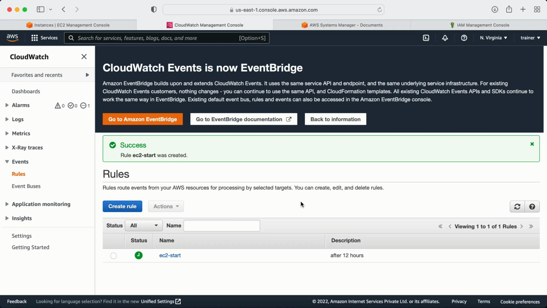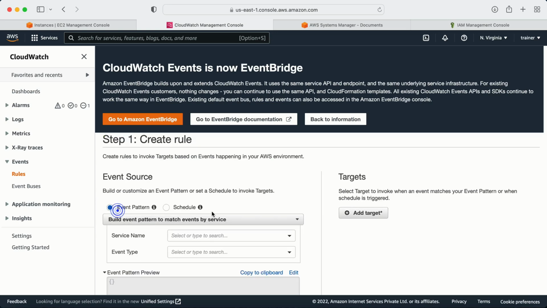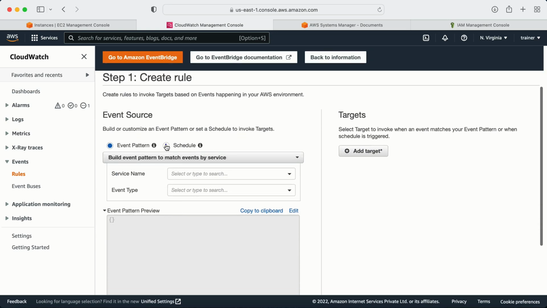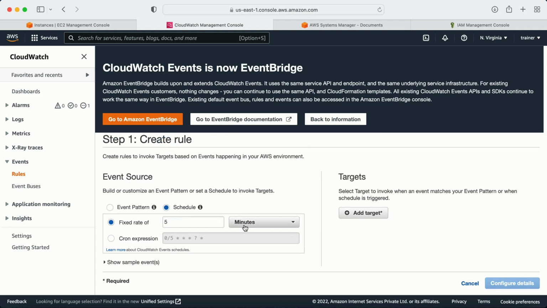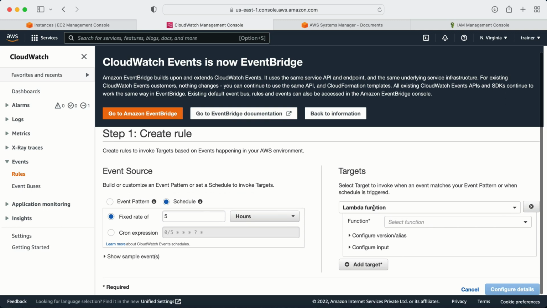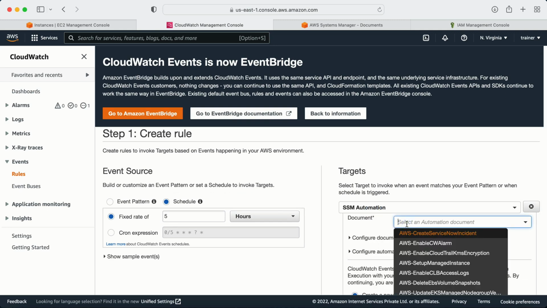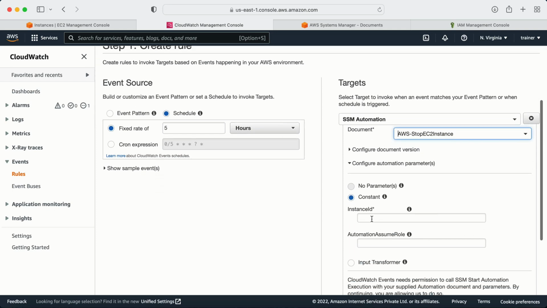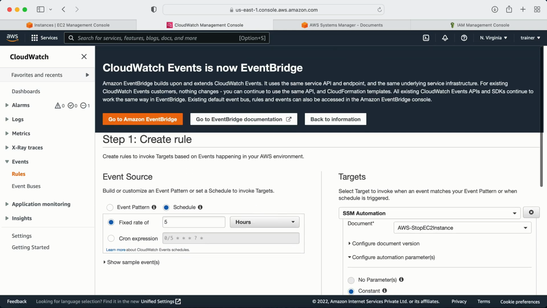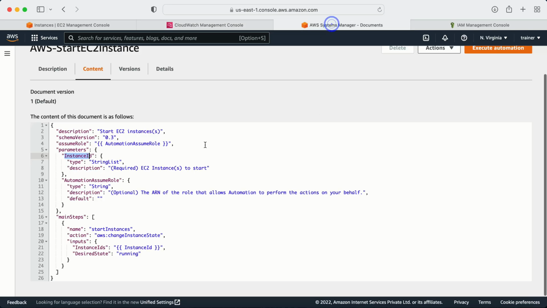The same thing we need to do to stop the instance. So how can we do that? Again, we will go to create rule. Again, we can go for the schedule, like after 5 hours or something. Then in the target we need to select SSM automation, and in the automation we need to look for the Stop EC2 instance, and here we need to provide the instance ID and the role. Okay, let's see the document for the stop instance.